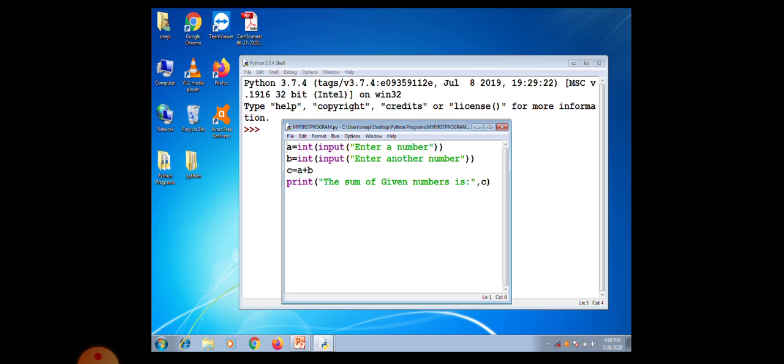As I told before, you need to go to the Start button, click on All Programs, find the Python 3.7 version, and click on IDLE. So you will get the first screen like this. Then click on the File menu, then click on New. Then you just type the program code.